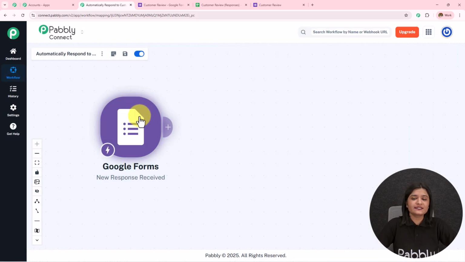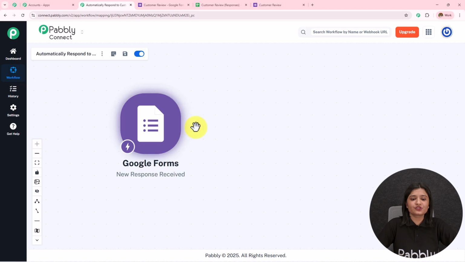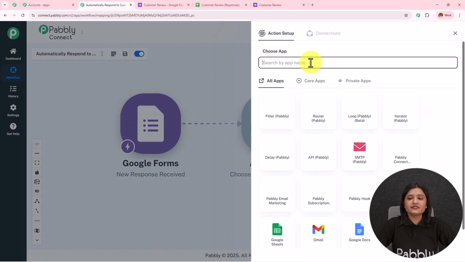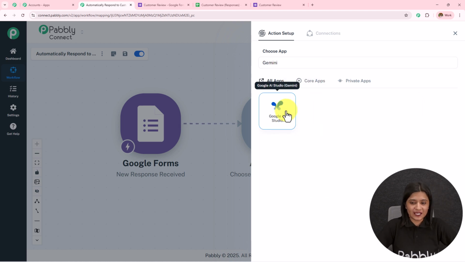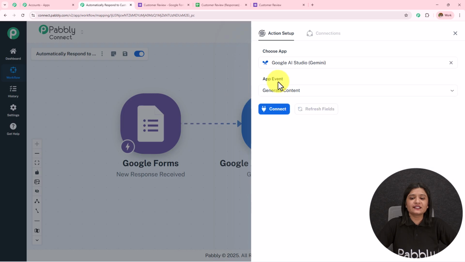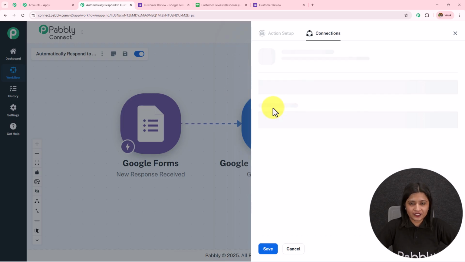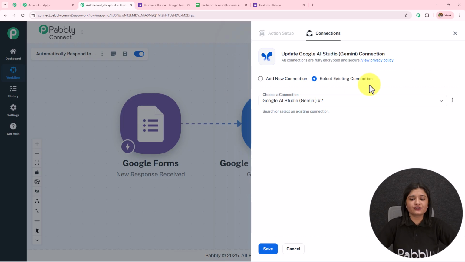Moving on towards the next step, whenever I receive a new form submission, I want to generate a reply for this review. For that, I'm going to click on this add new action step, and in my action application, I'll search for Google Gemini. In my action event, I'm going to select generate content and then click on connect. If you have an existing connection, go with save.